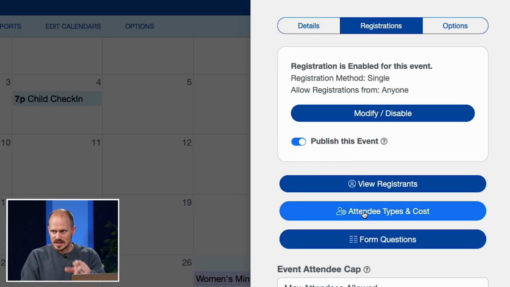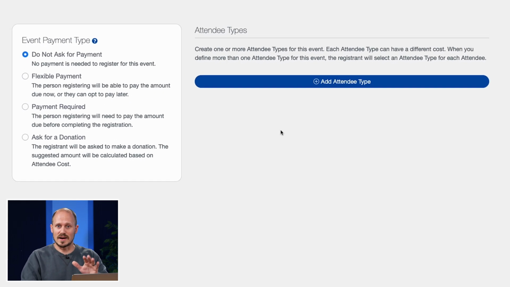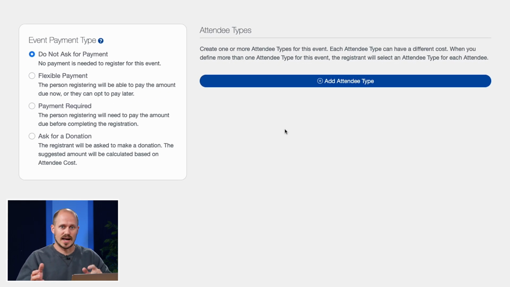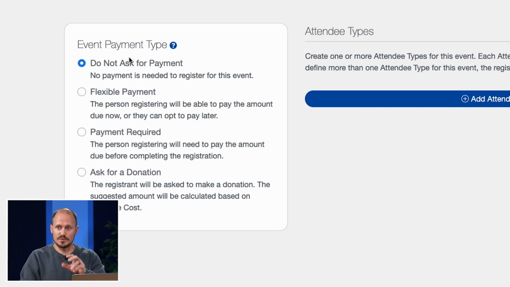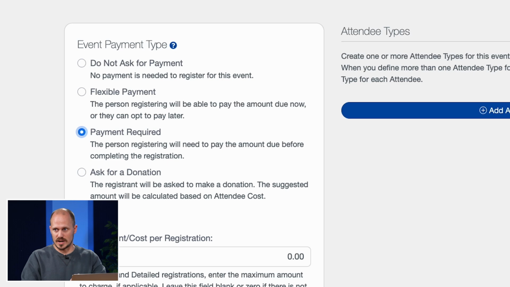Now, the Attendee Types and Costs button is really cool. If I want people to pay to sign up for this event, I can set the price point and even set different costs for different attendees. First, though, you have to select an event payment type. You can make it flexible payment, which allows registrants to sign up and finish that sign-up process without paying anything. You can require payment or ask for a donation.